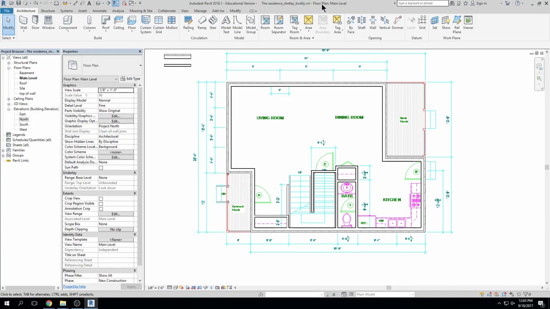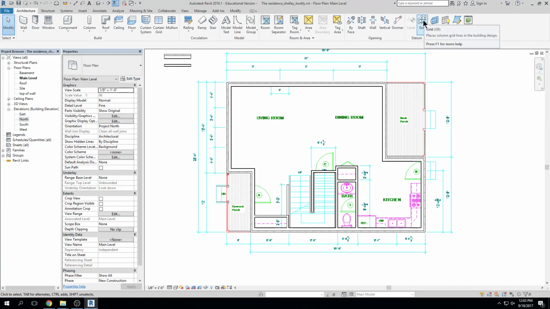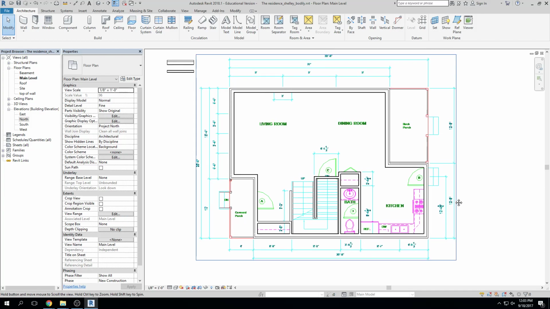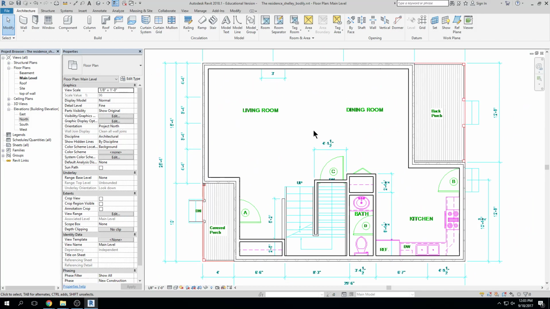If we go all the way down to the end here, right next to level, we have something called grid, okay? We've got the little video here. This is what a grid looks like. Essentially, you have a dashed line, and at the top of it you have a bubble that indicates a letter or a number, okay?